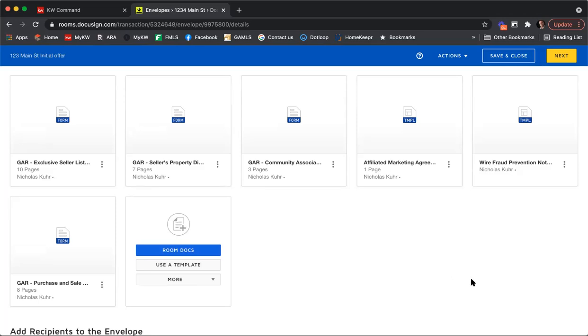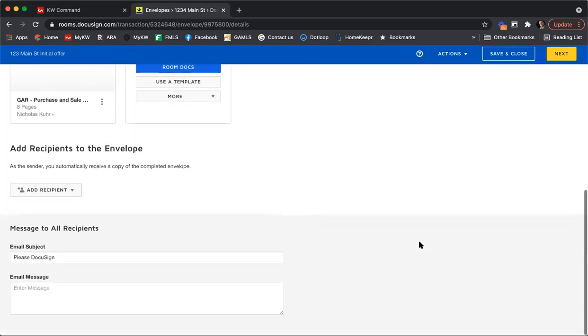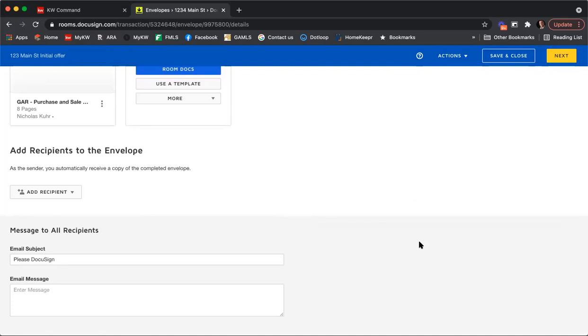No. All right. So the next thing we're going to do is scroll down and add recipients to the envelope. So these recipients are going to be the people that need to review and sign the document. To add recipients, click on the Add Recipient button, and we have 3 options from the drop-down menu.